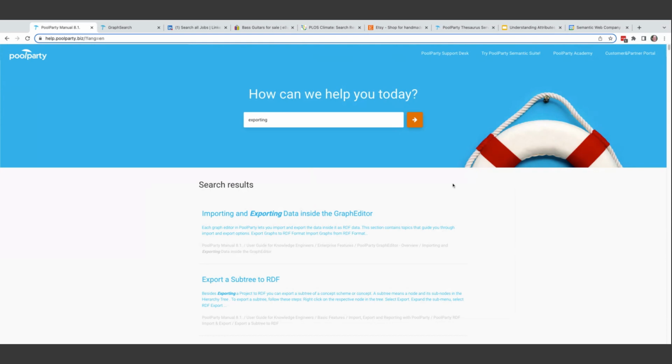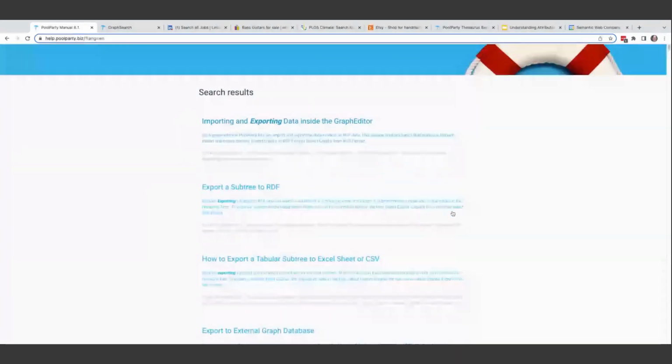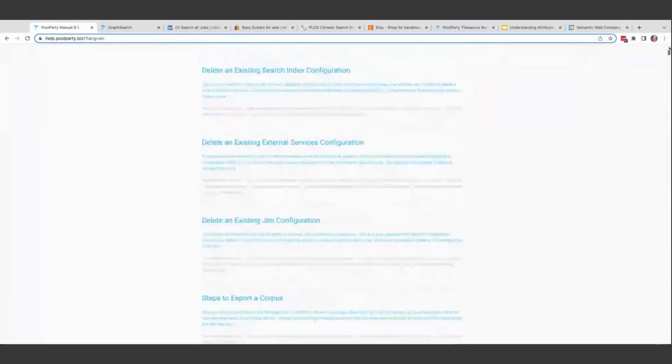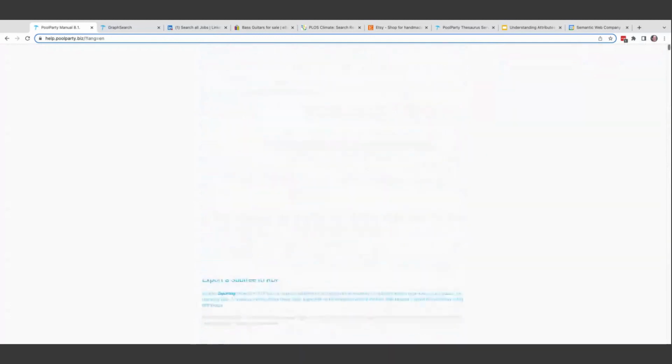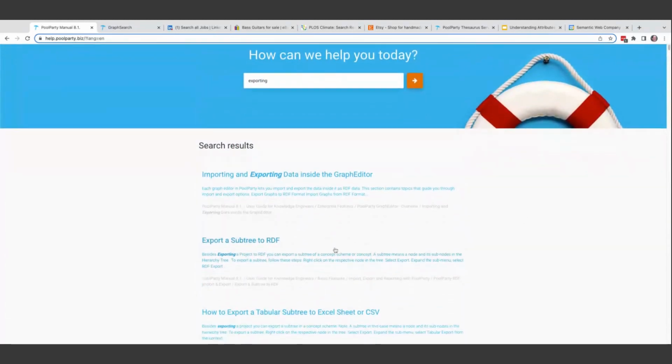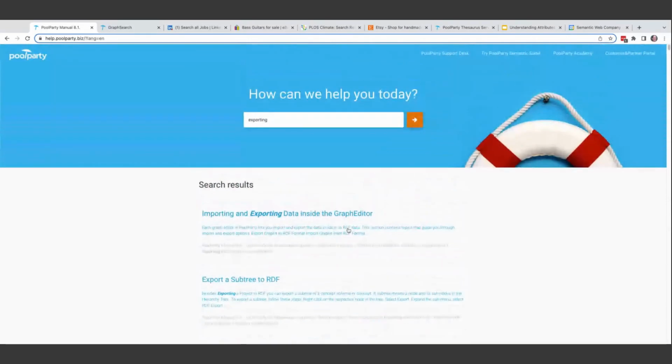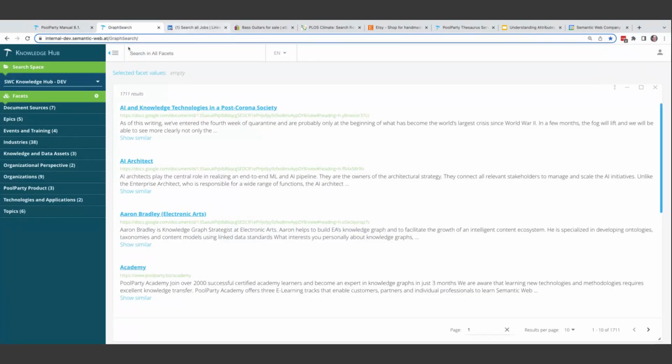Importing and exporting data inside graph editor, but I didn't want it in graph editor. And then there's, actually, if I look here, there are so many results. How do I know which one I want? Maybe I would find what I want, but it's not precise enough. So we have developed, and you can see this is still dev, we're working on a taxonomy. This is internal still.